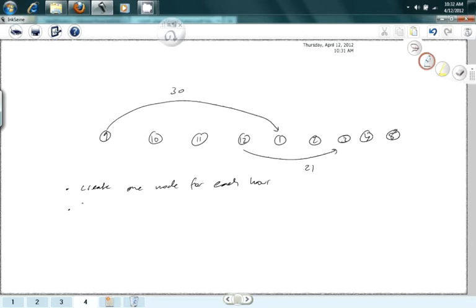But just putting in these edges directly is not enough. So here's an example.